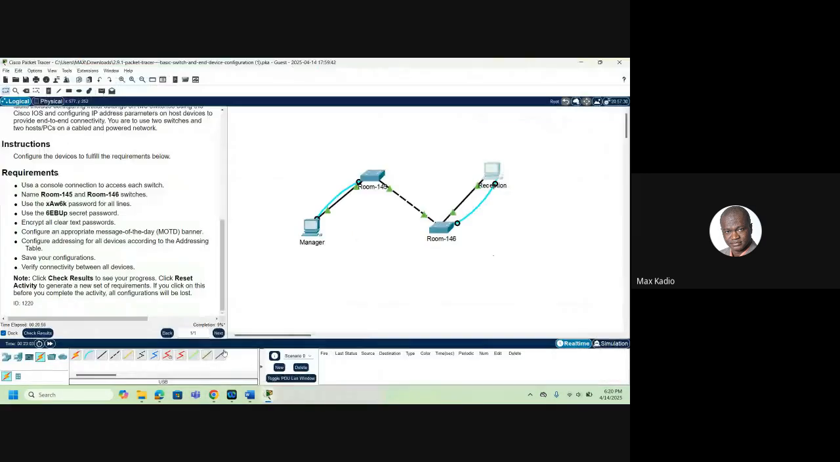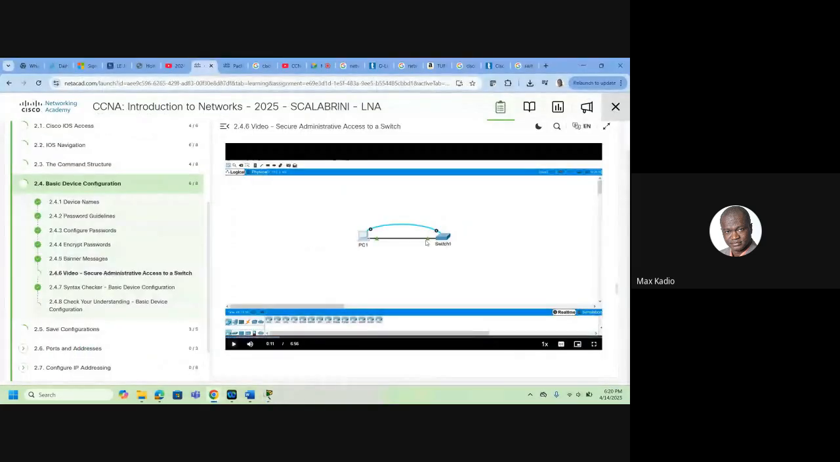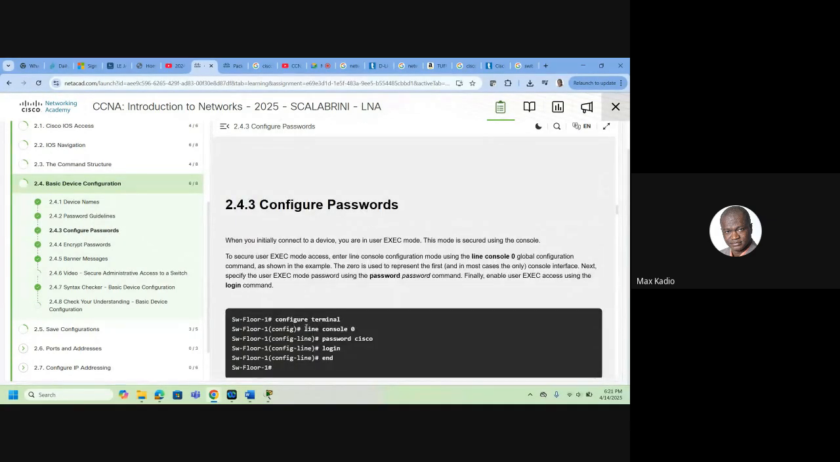We continue. Now we're going to configure the password. They say use this password for all lines. In our configurations, we have 2 lines. What does it mean, 2 lines? We go to section 2.4.3, configure password. You see, we have the first one to protect the user mode: line console 0.